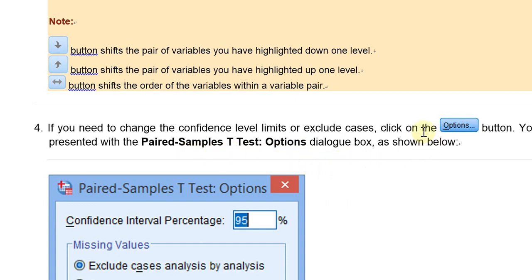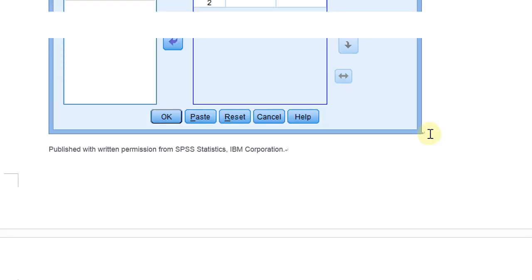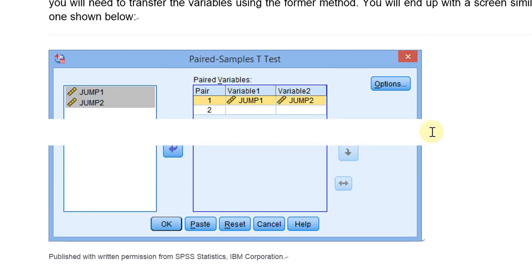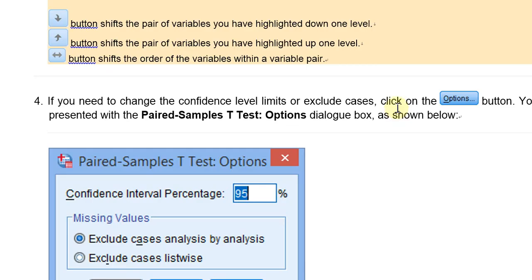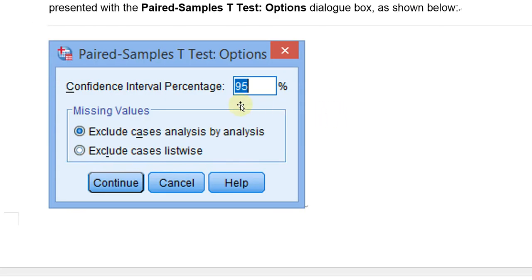Options menu. You have to select the options menu. The options menu is over here on the far right, the upper position of this screen. And then you see, okay, here: what is the confidence interval percentage? This percentage, 95%, is your confidence level.